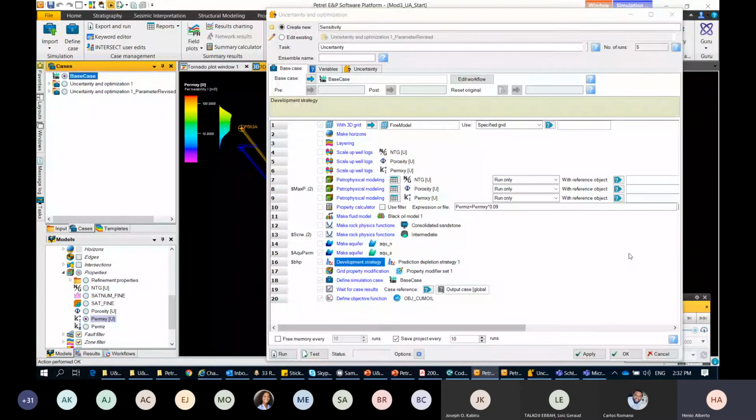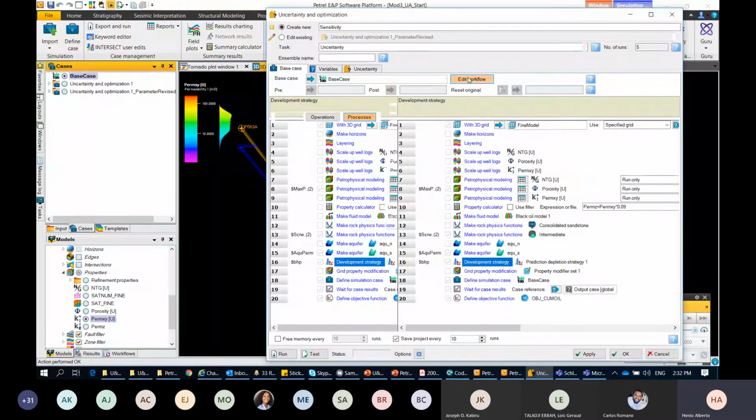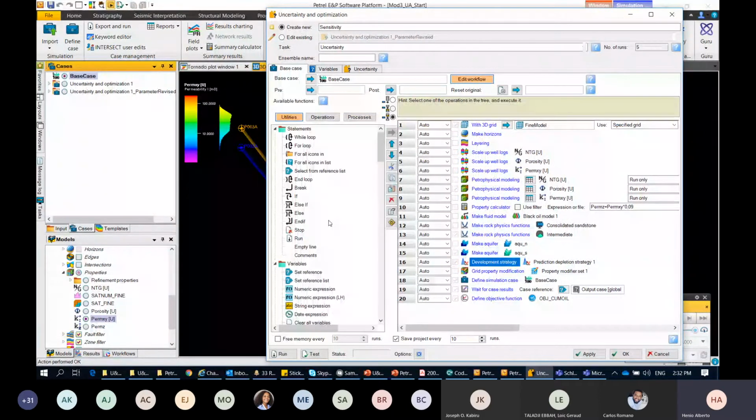So within this process, I'm able to define all the uncertain parameters I have related to the model I built. But a question you could make is, well, I think I need to customize this workflow. I need to add some steps, or I need to add some properties which are not defined here. So the uncertainty process allows you to edit. And once you edit this workflow, you are able to add, customize, add loops, or create your own specific workflow that will characterize this model.